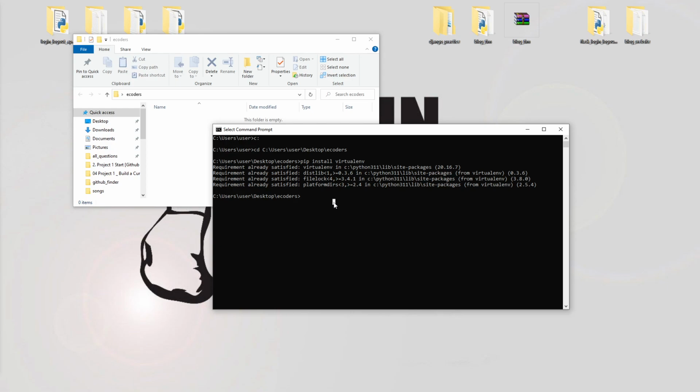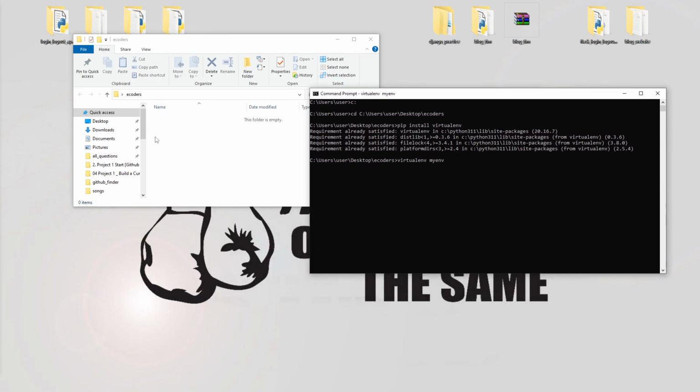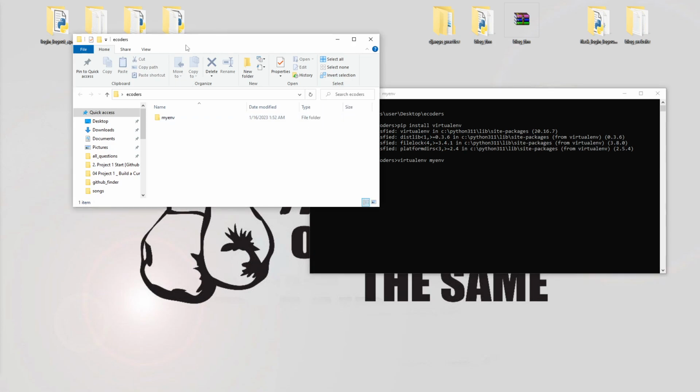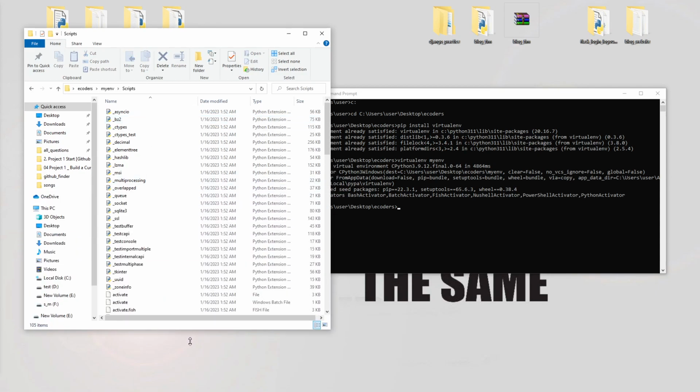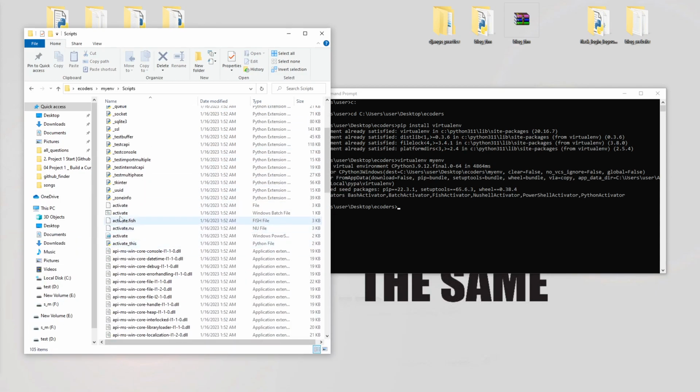So using this virtualenv, I'm going to create a virtual environment called myenv. Hit enter and you'll be able to see a new folder getting created over here. See, it just came right now. If you open this folder, you will find the Scripts folder, in which you're going to see activate, deactivate, and all those files which are required to activate the virtual environment.